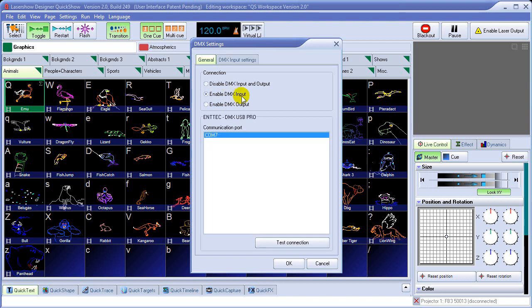When you select DMX input, you'll have to select the COM port where the N-Tech USB DMX Pro device is located. In the case of this computer, there's only one COM port, but on some computers there's several. There might be COM 3, which might correspond to a modem or things like that. So you could select the COM port here.